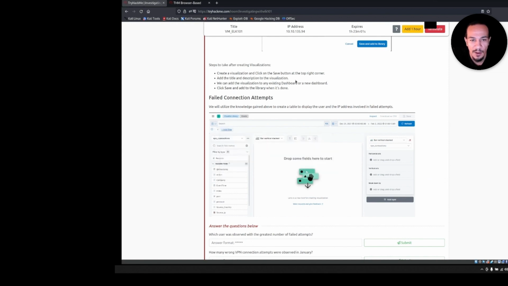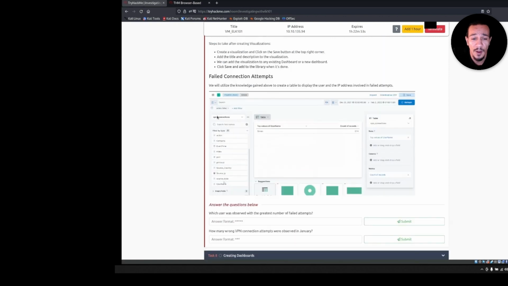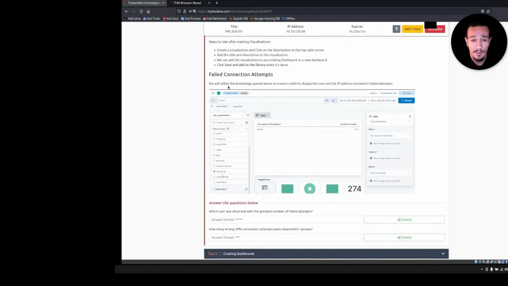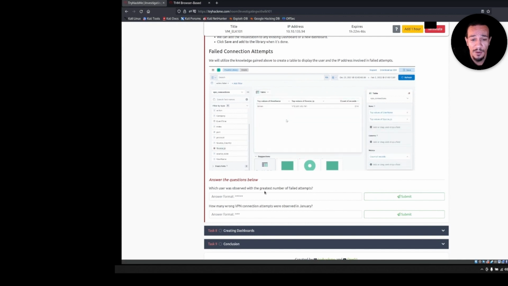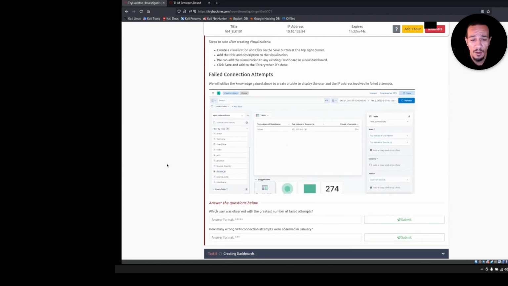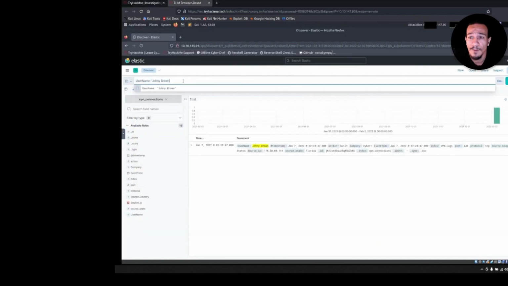Scrolling down a bit, we can also see failed connection attempts. We will utilize knowledge gained from the web to create a table to display the user and the IP address involved in failed attempts. Which user was observed with the greatest number of failed attempts, and how many wrong VPN connection attempts were observed in January are the 2 questions. Let's get started with the first one.